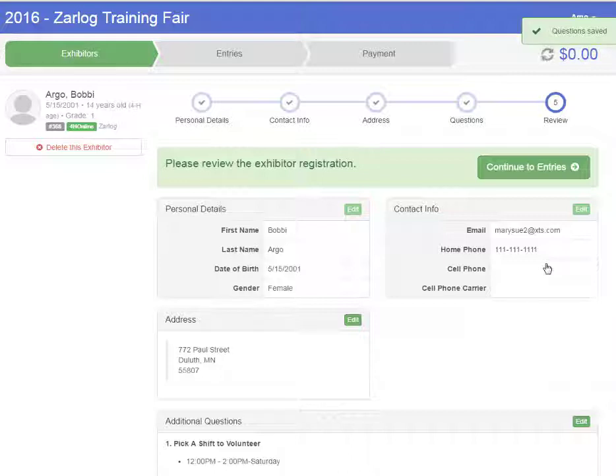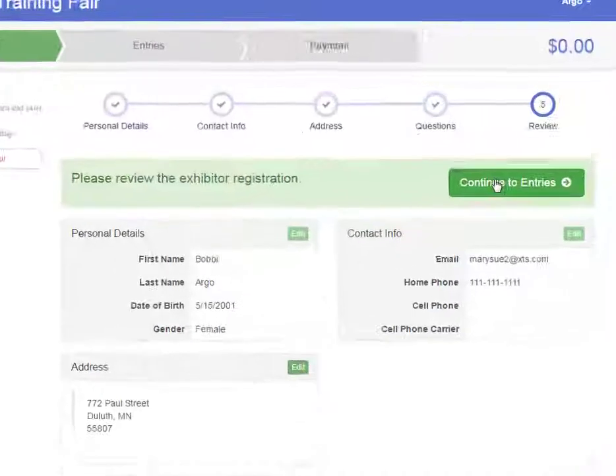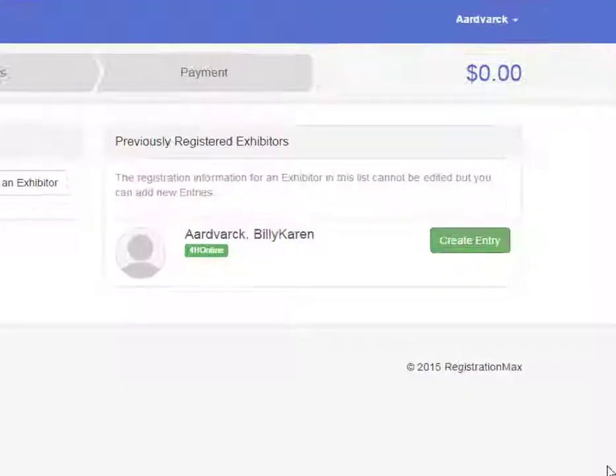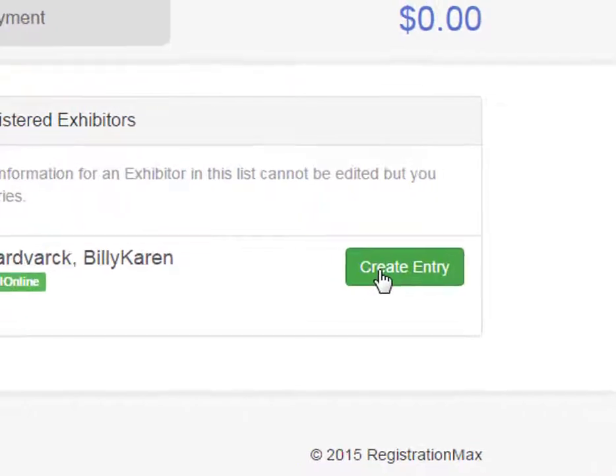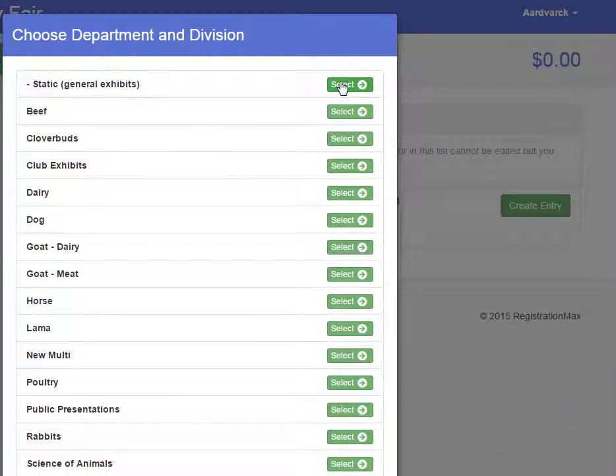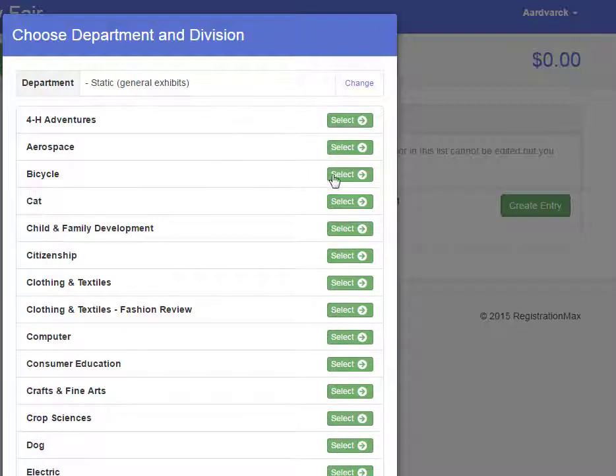Congratulations! You have now created an exhibitor profile which can be reviewed if desired. The next step is to create entries. Start by clicking on Continue to Entries, then Create Entry. Select the desired department, and then click on the desired division.